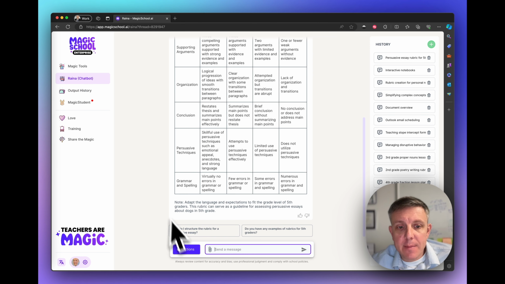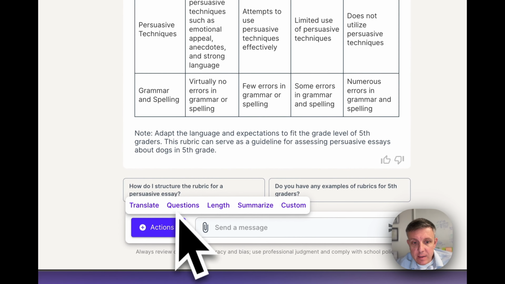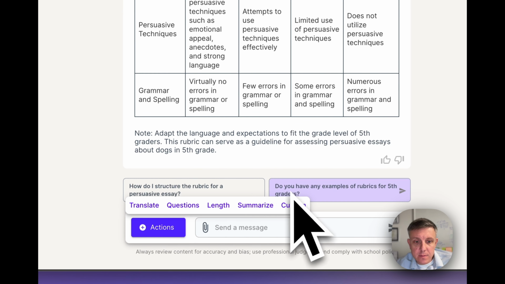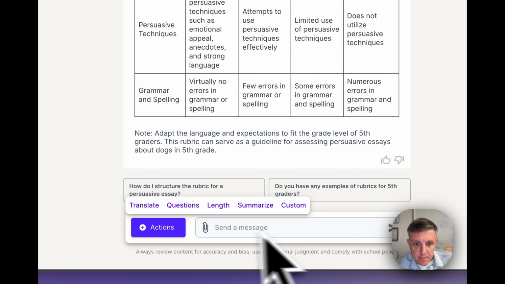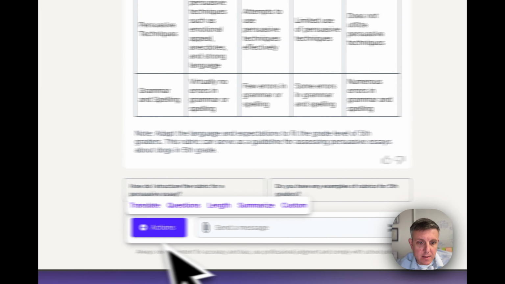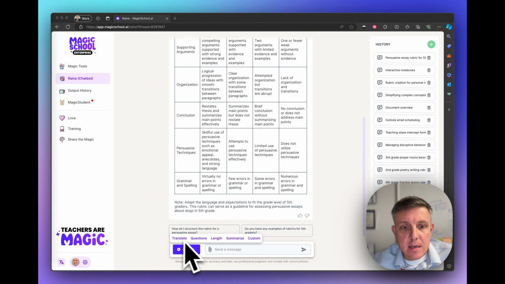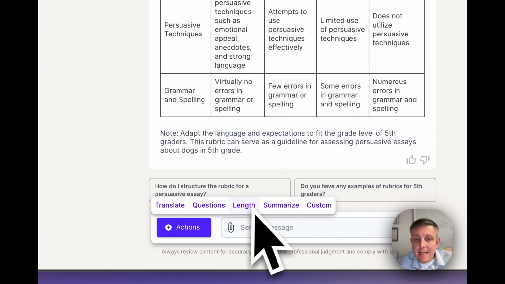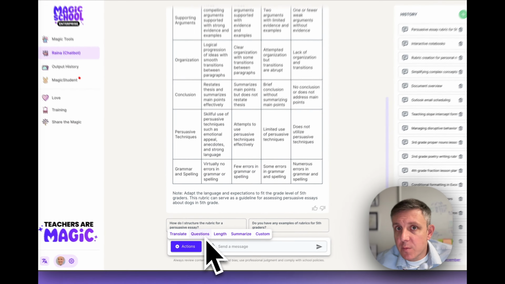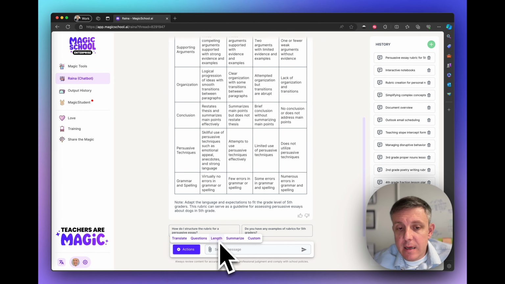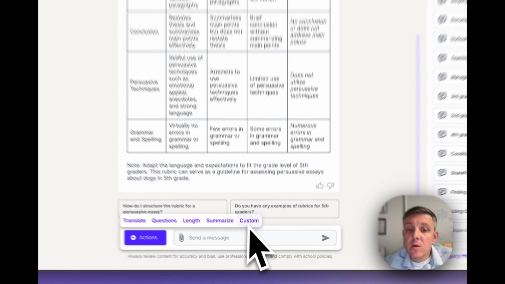All right, so that's the chatbot. There's this action button here I haven't really gone over. Sorry, I have a thing in the way on mine. All right, so actions. If I go ahead, I can translate this. I can go ahead and have the questions, length, summarize. So create questions from whatever I have pulled up. Go ahead and change the length, summarize it, or custom.